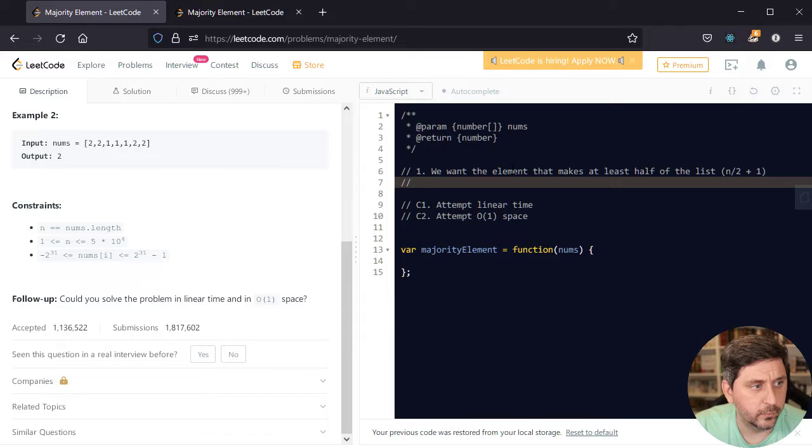So if we're going to try to do this in linear time, what that means is we kind of need to either only run through the list once and compare. That would mean comparing as you go, or once at the end.